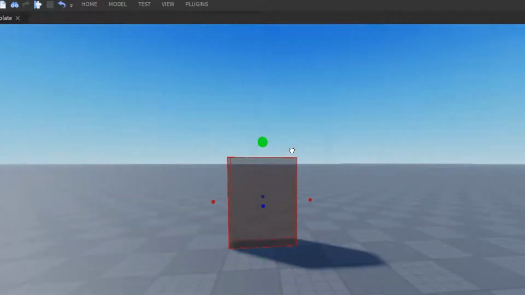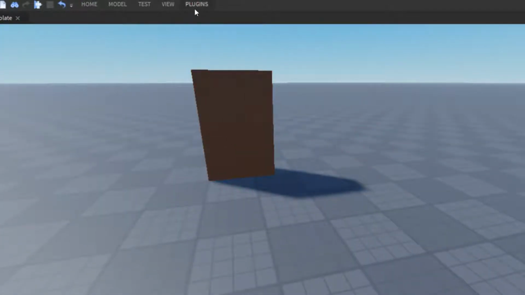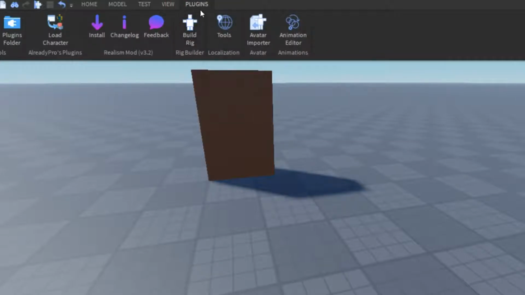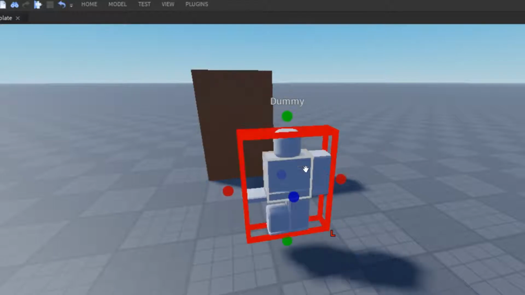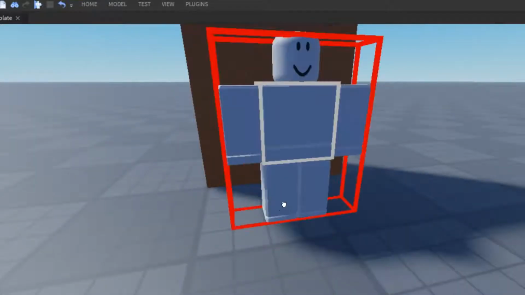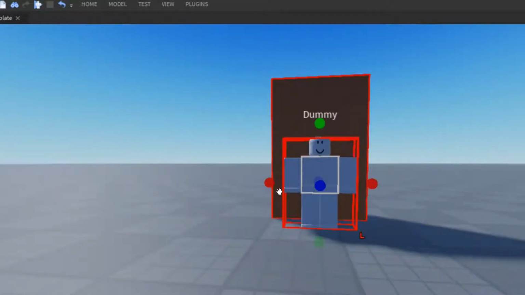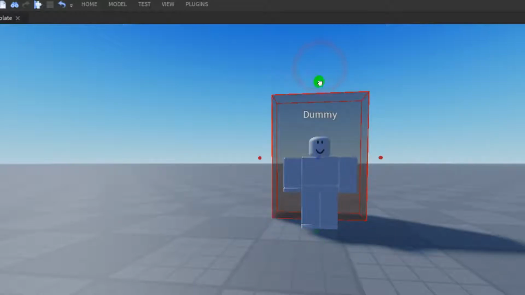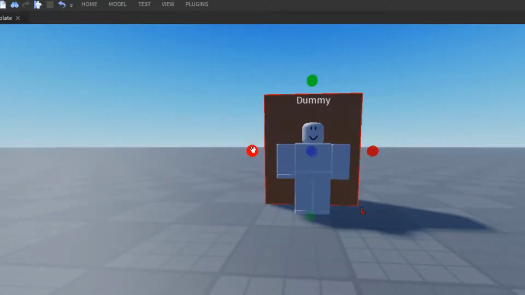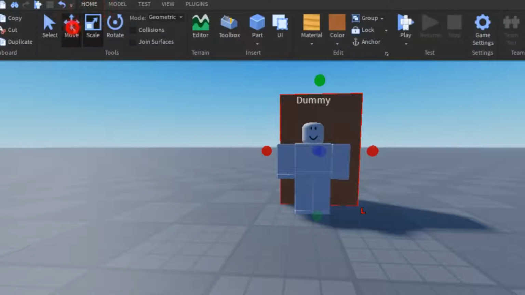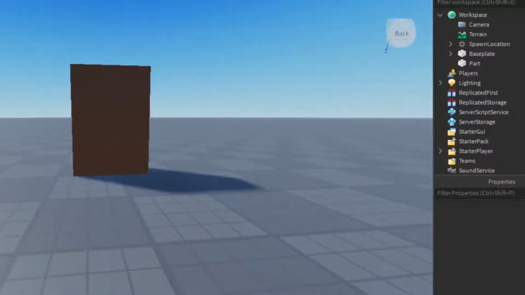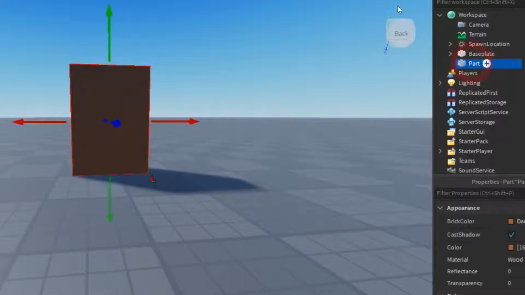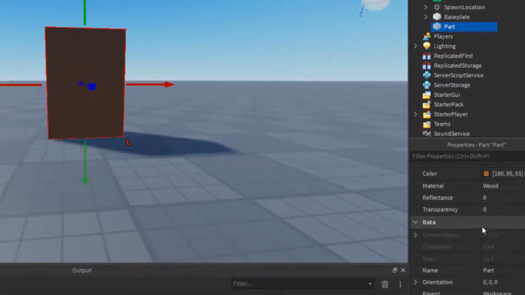I'd say this is good, so scale it up. Now, to make sure it's the right size, we're going to go to Plugins, Build Rig, and click Block Rig. It doesn't matter if you choose R6 or R15. That's pretty good. I think it's a little big though, so let's go ahead and scale it down. And that's pretty good.